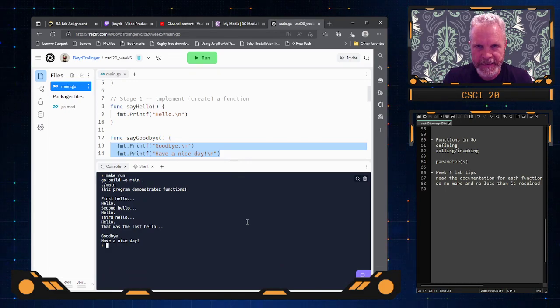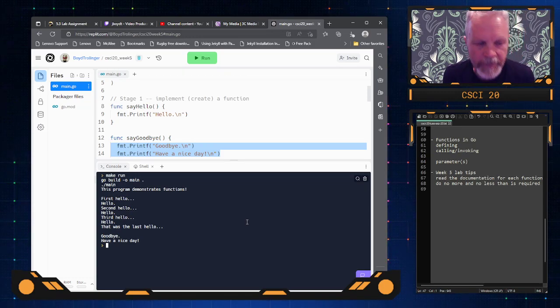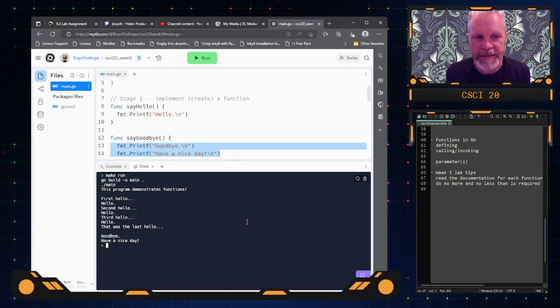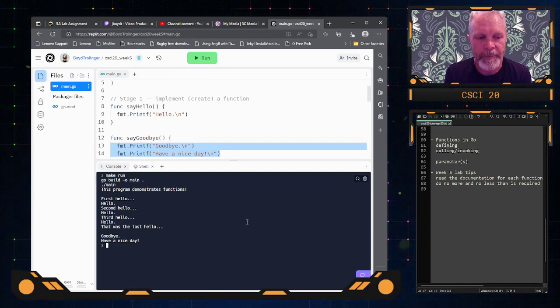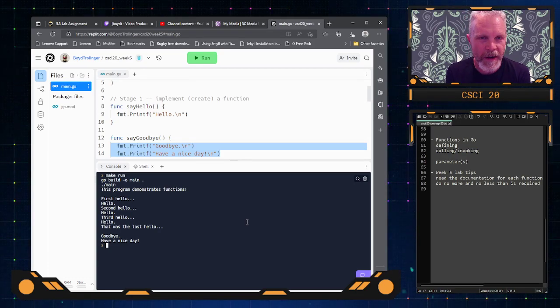Okay, so that's the simplest kind of function. The simplest kind of function is usually a function that has an empty parameter list. It's going to get slightly more complicated here when we put a parameter list into play, but let's do that.